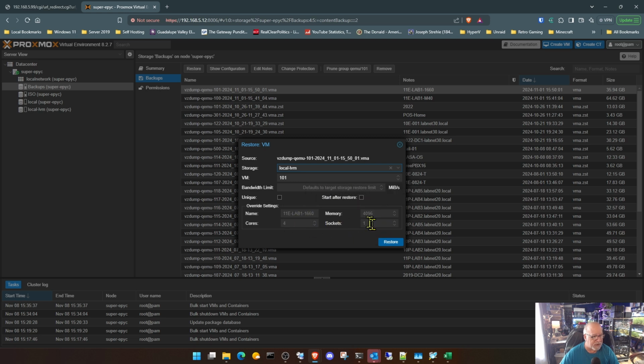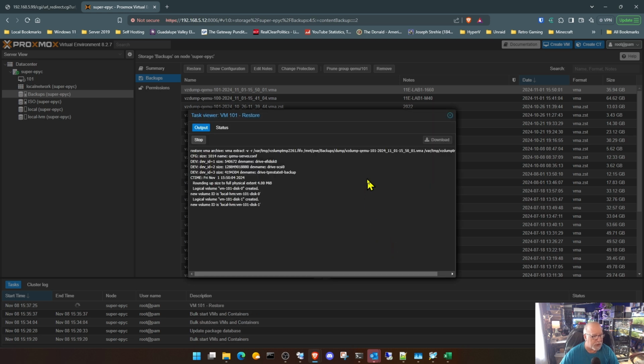And it's already got everything set up. It's 4 cores, 4 gig of RAM, etc. I'm going to click on restore. Now this is going to take a little bit of time depending on how fast your storage is. I've got a 10 gig connection to this machine, so mine should be fairly speedy. Your mileage might vary. When the restore is complete, we'll come back and we'll look at the settings.